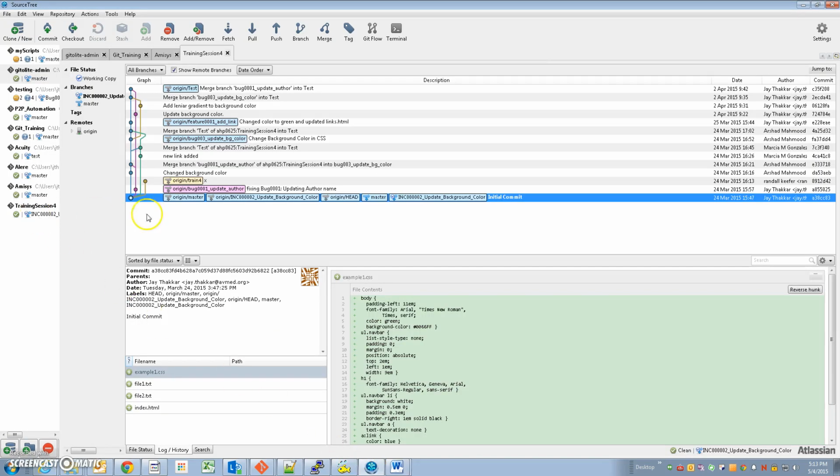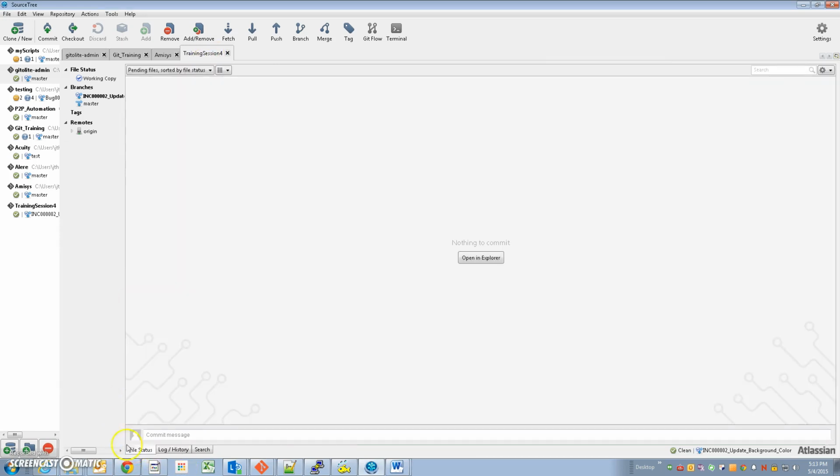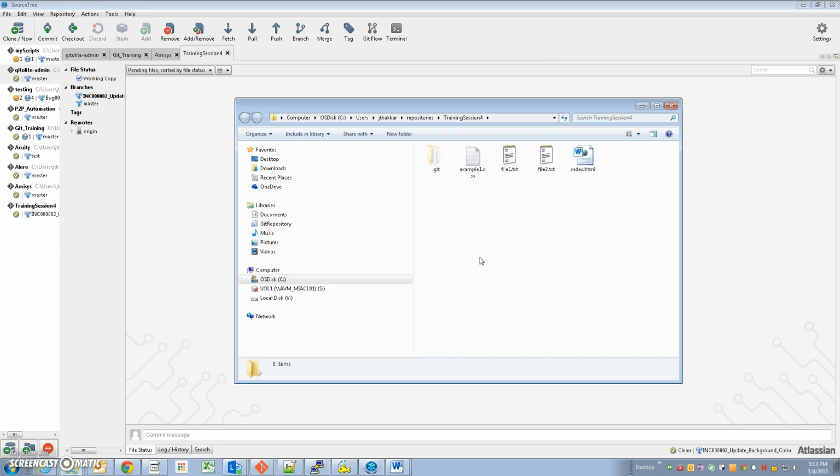So let's open up SourceTree. This is the branch that we had created, the incident to update background color. So let's go and take a quick look at what our background color currently looks like. If you have SourceTree open and you're looking at your repository, you can click the file status tab, and there's a shortcut to open the repository in Windows Explorer.